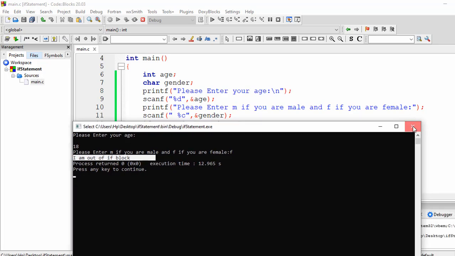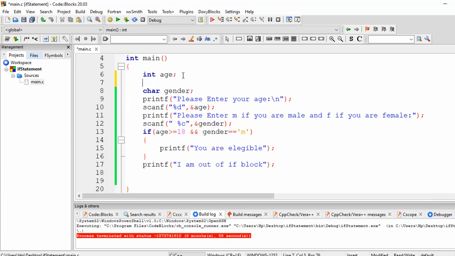Suppose I am using here marks also. Int marks. Suppose I don't want to scan, I can enter the value here also. Suppose marks is equal to 80. Now I am also giving another condition here: and marks is greater than or equal to 75. Now I have to check three conditions. If all these three conditions are true, then you are going to be eligible.